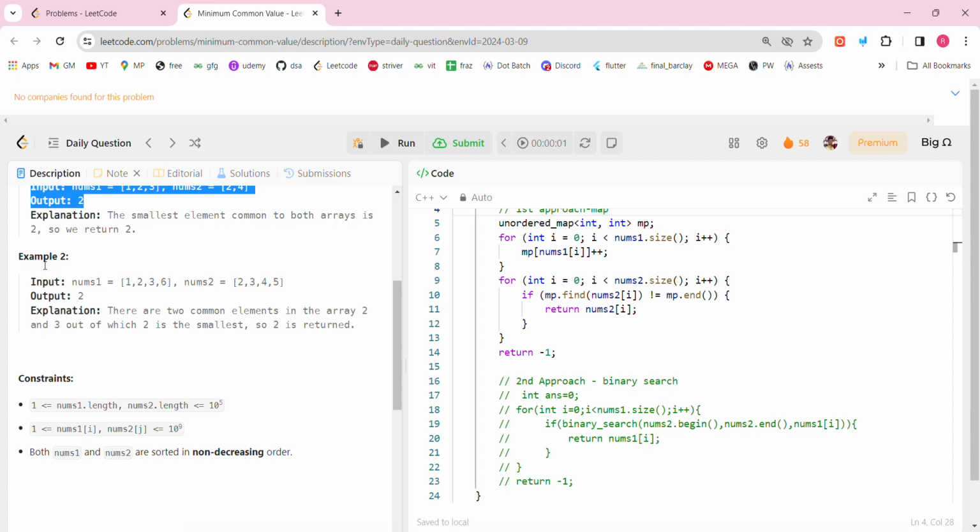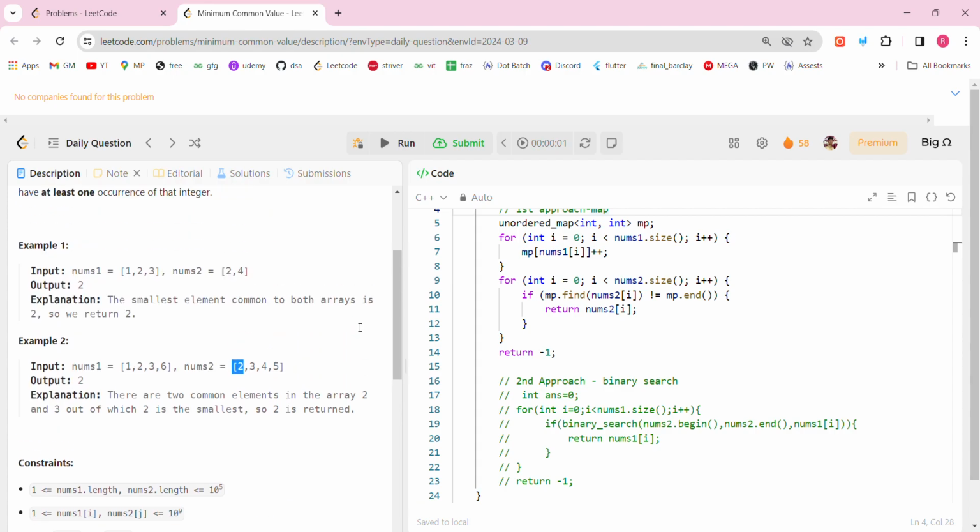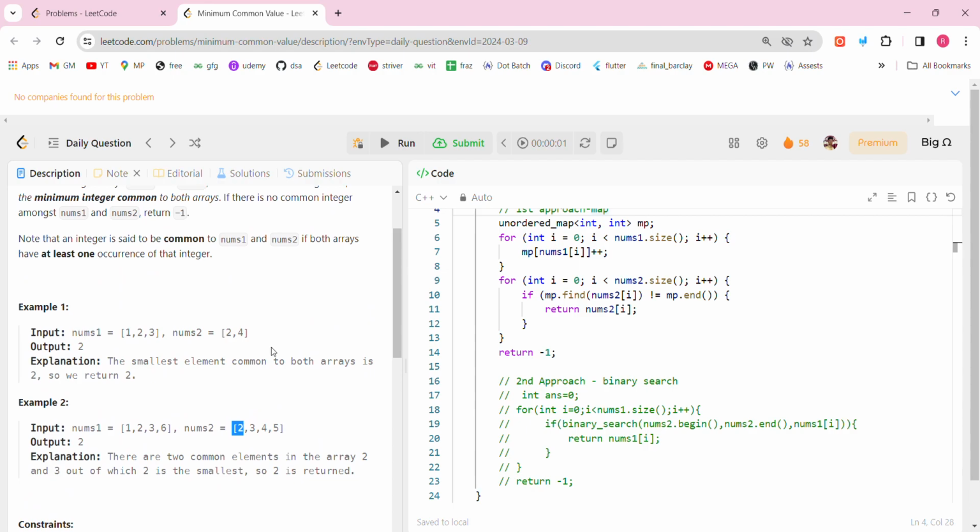For the next example, nums1 is 1, 2, 3, 6 and nums2 is 2, 3, 4, 5. Here also, 2 is a common value and it is the smallest, so we return 2. For solving this question, we have four approaches: nested for loop, two pointer, map, and binary search.